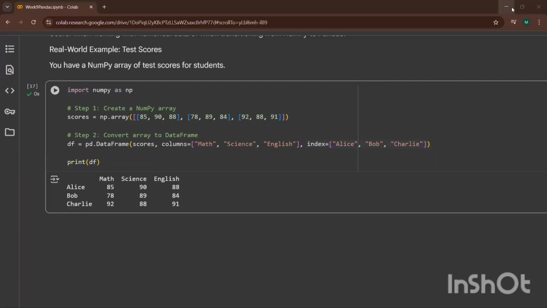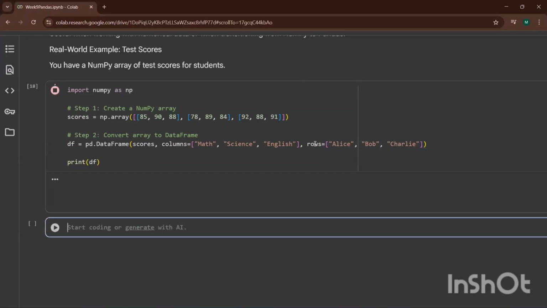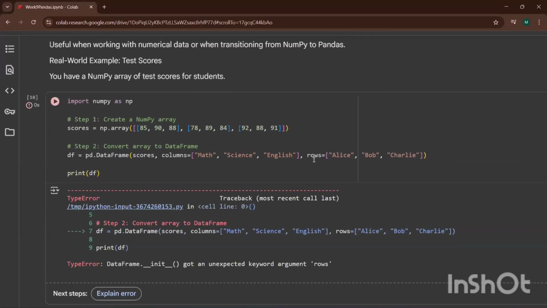Ma'am, can we write row in place of index? Like this, you are saying? It will be rows, first of all. No, you can't.